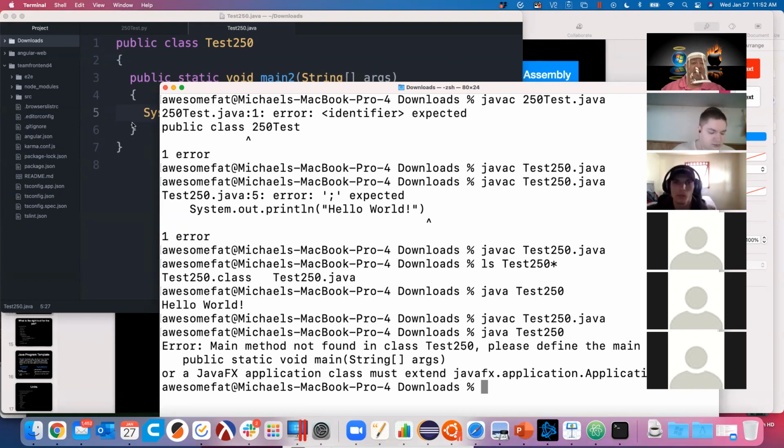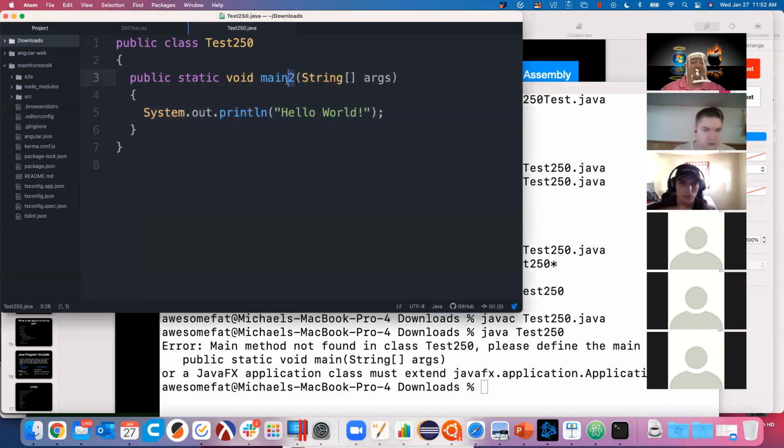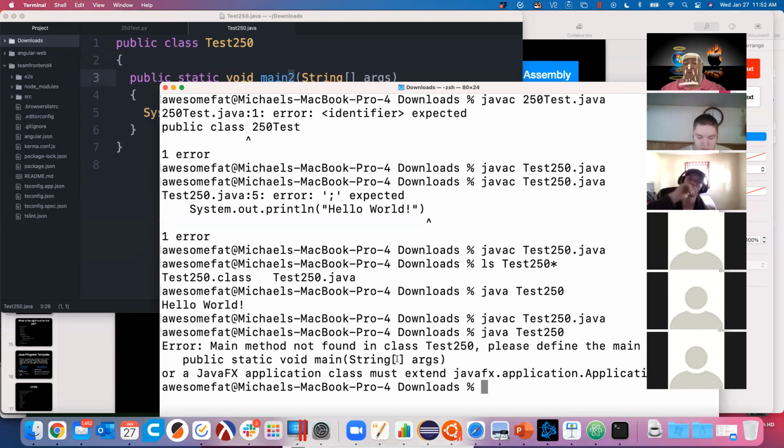So in this particular case, all I changed is I added a number 2 to that, i.e., we don't have a method named main. We now have a method named main2. And when I ran my program here, when I tried to say java test250, it immediately tried to look for main, and it did not find it. Okay, didn't find a main, so it said, I don't know what to do.